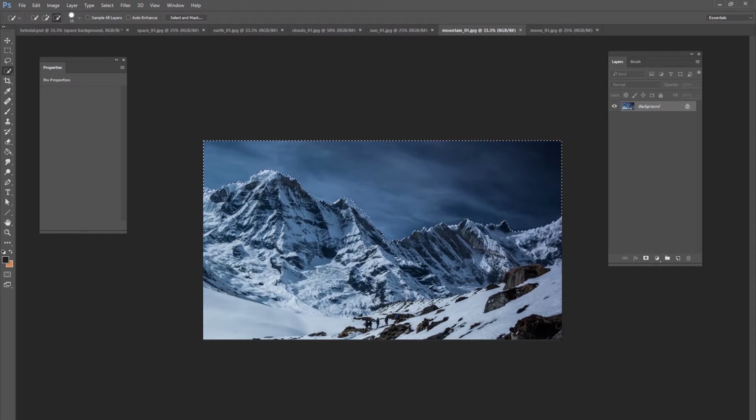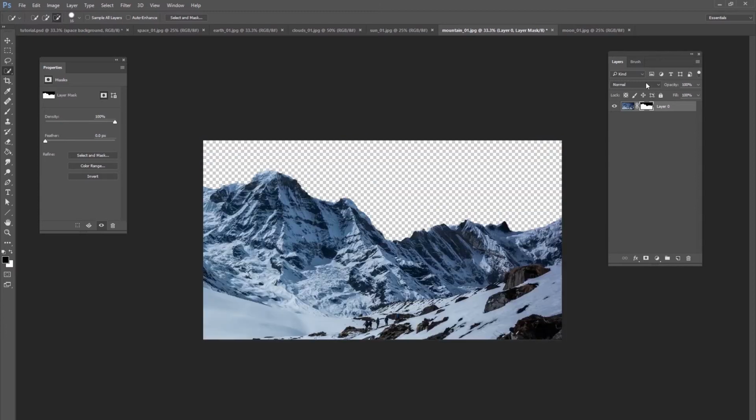So I'm just using a quick select tool and just trying to select the entire sky. Once I have the sky selected completely, just using our quick select, I'm just going to hit a layer mask button and then invert it. And now we have our mountains.